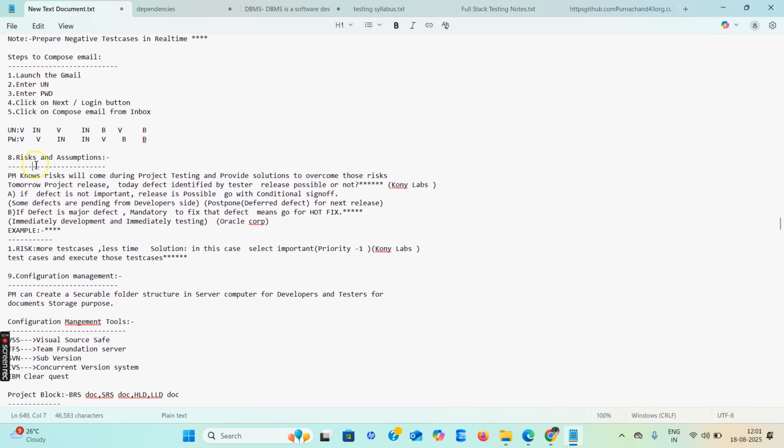Okay, next one is risks and assumptions. Here the PM knows the risks that will come during project testing, so the PM provides solutions to overcome these risks. Tomorrow is the project release, and today a defect is identified by the tester. Is release possible or not? In these situations, if the defect is not important, release is possible with a conditional go sign-off. Some defects are pending from the developer side and the defect is postponed to the next release. If the defect is a major defect, it is mandatory to fix it, which is called a hard fix. Immediate development and immediate testing. These come under risks and assumptions.